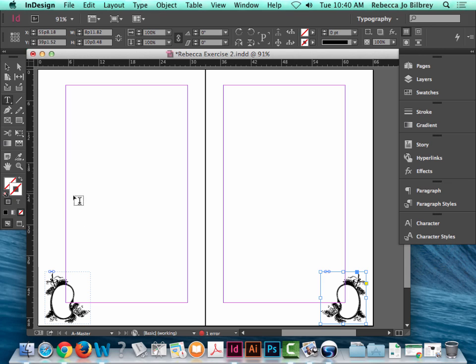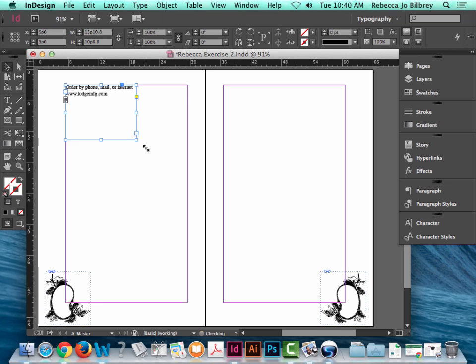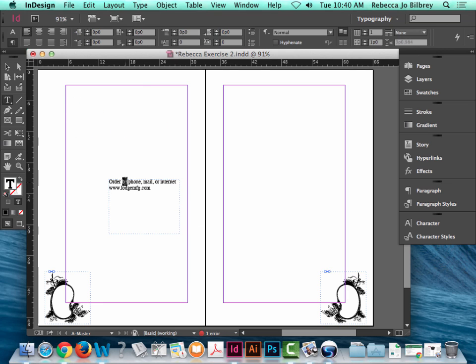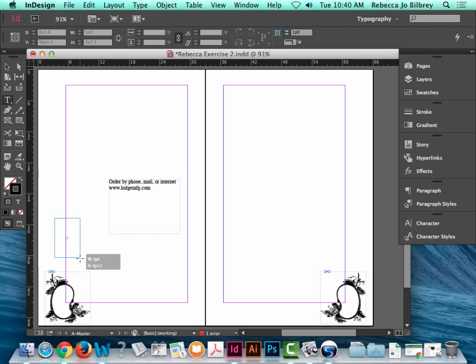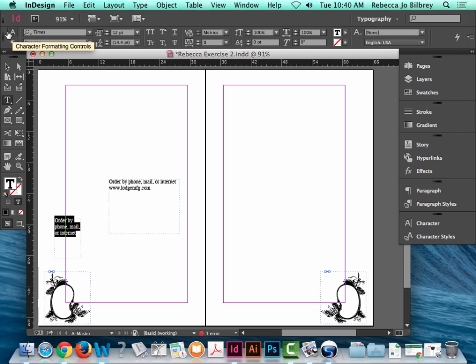Now I need to draw a text box and place that text that I cut from the previous page, so I can steal from it. So, order by phone, mail, or internet. I need that in a text box by itself. This is probably Folio, I'm guessing. It's the only sans serif typeface on here. So this one, I'm going to use my A up here.